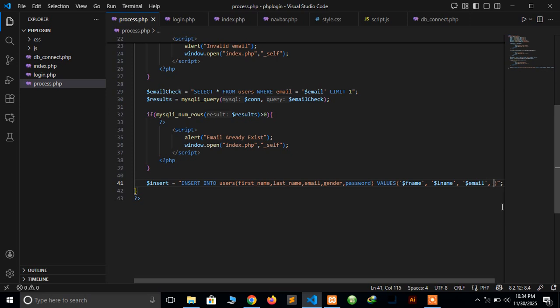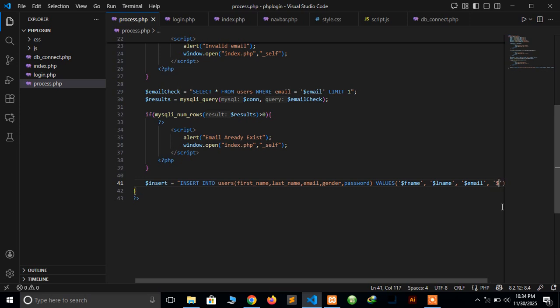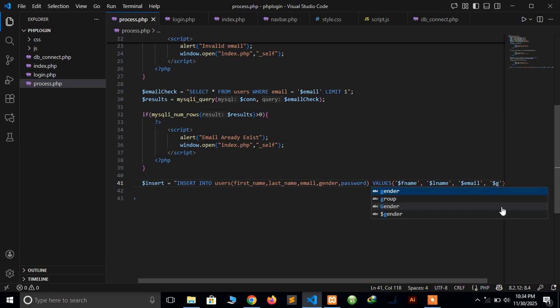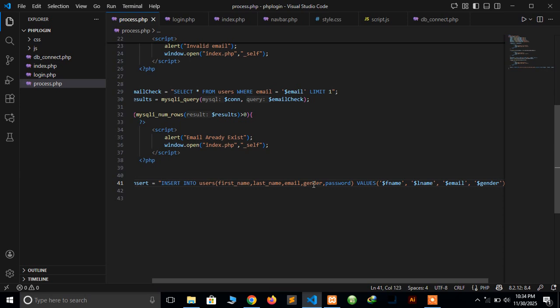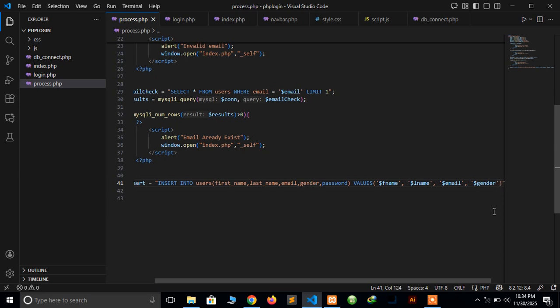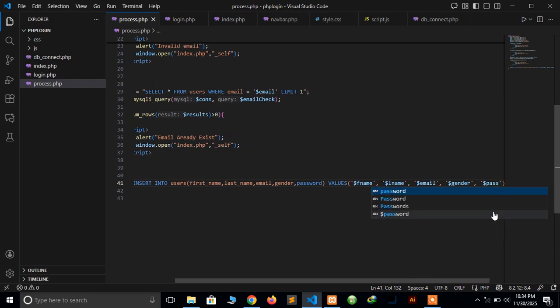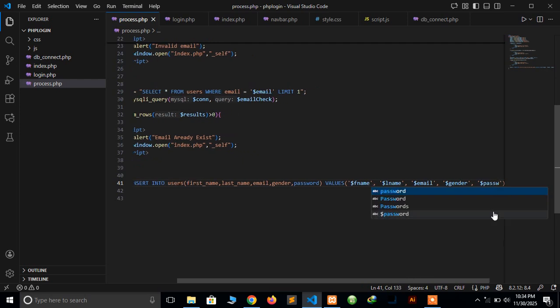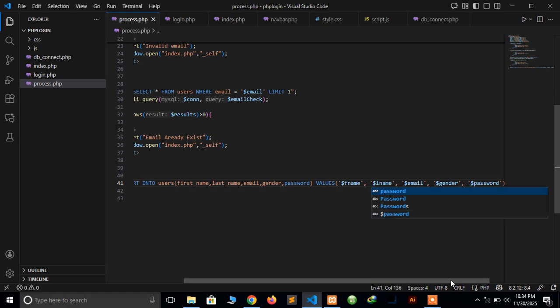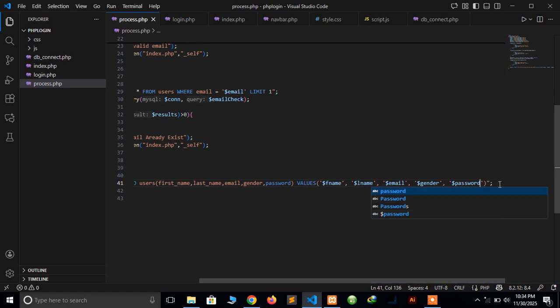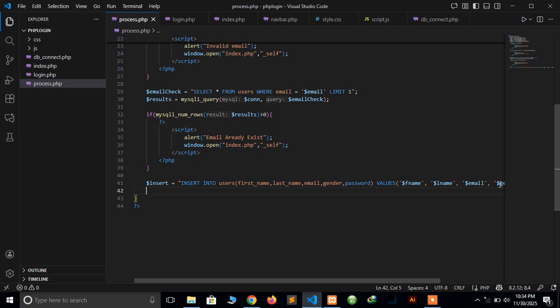Okay. So after that, you create the gender. Because here is gender, you put gender here. Then after the gender, you put password. Please, we don't insert the confirm password. It's just to check the data validation, but it's not to be inserted in the database. Okay. So let's query this.